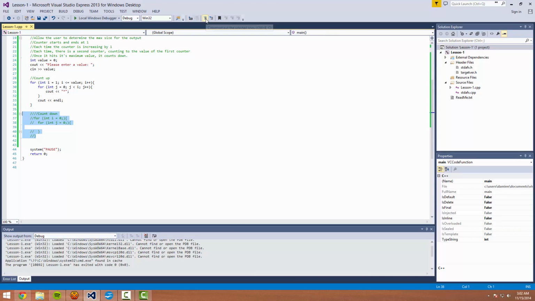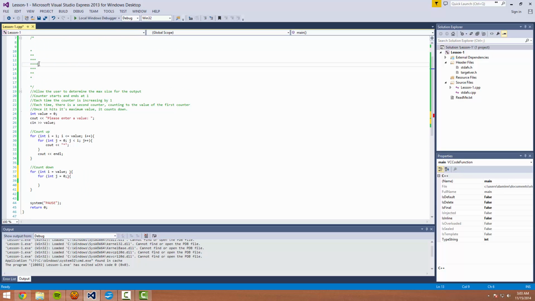Now when we uncomment the second half, we have to do the exact opposite. So i is going to start set equal to value, right? Because we need i to start off at that maximum number. We need i greater than 1, i minus minus. And then, believe it or not, j stays exactly the same. j is less than i, j plus plus.